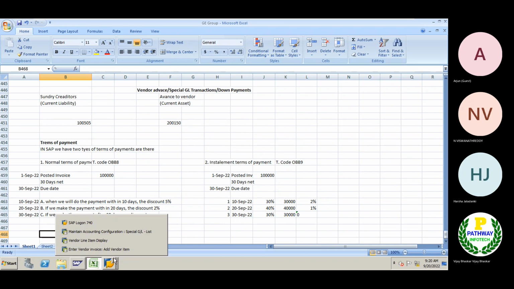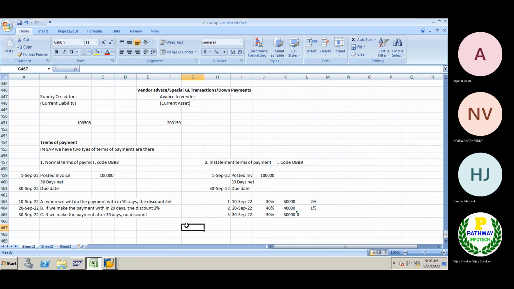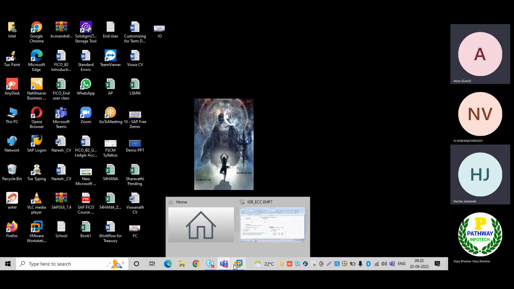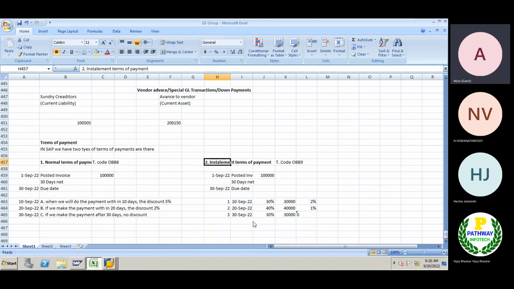Okay, so Nagarjuna, Harsha, and if anyone is having any query regarding this one, normal terms of payment and installment terms of payment, please let me know. I will clarify. If anyone is still not clear, please let me know. So is that clear, right?